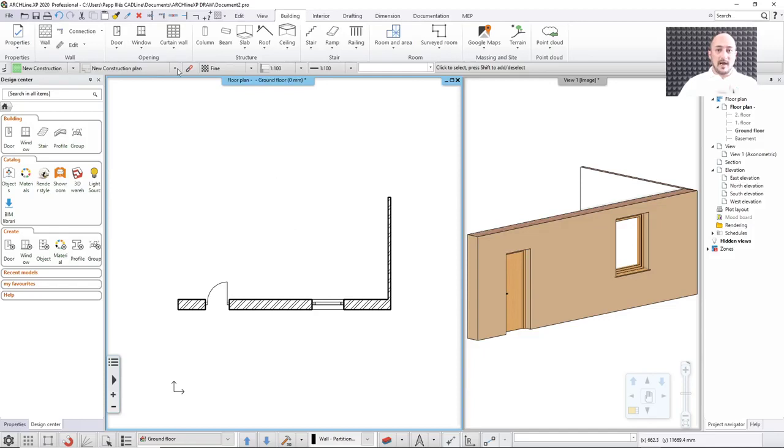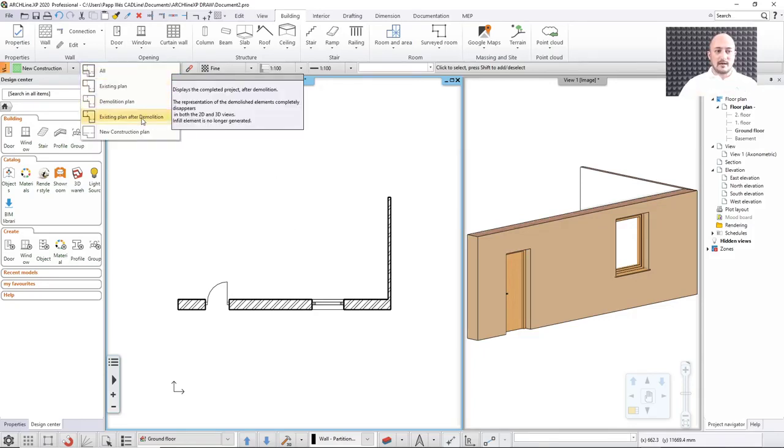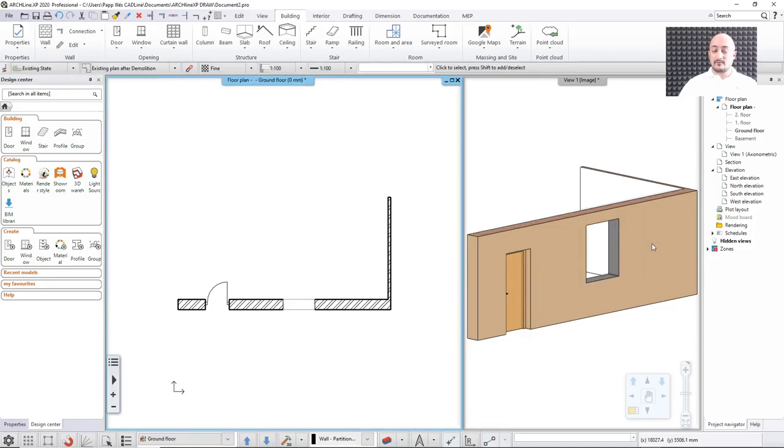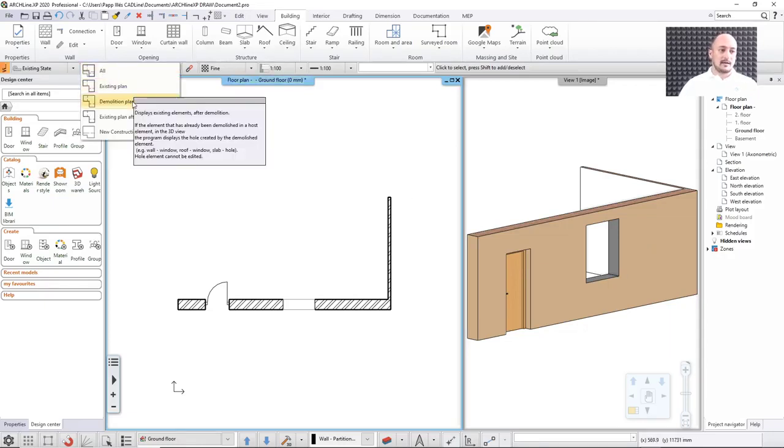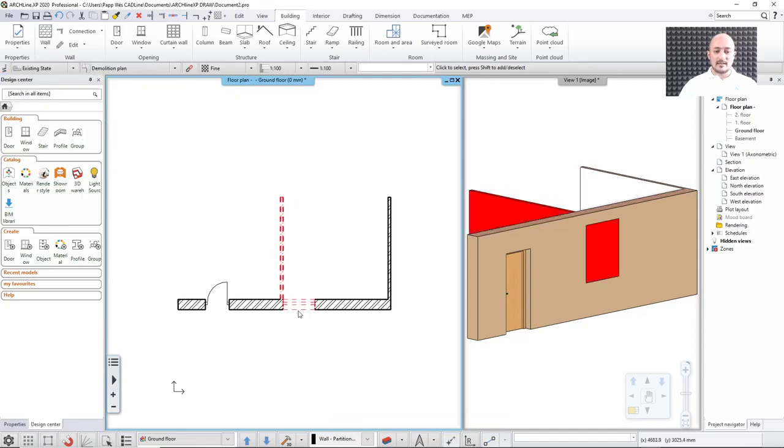And then when I go back now, I'm going backwards in time. If I go back to the existing plan after demolition, this part where the new window comes to does not exist yet, but there is a hole for the previous window, which was there. And if I go back to the demolition plan, I can see them marked. And if I go back to the existing plan, I can see everything as it was before I started the whole thing to renovate or change things and so on.